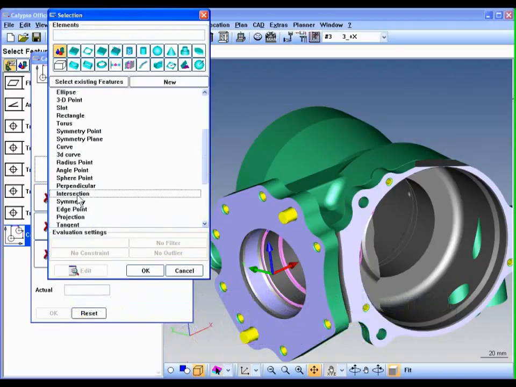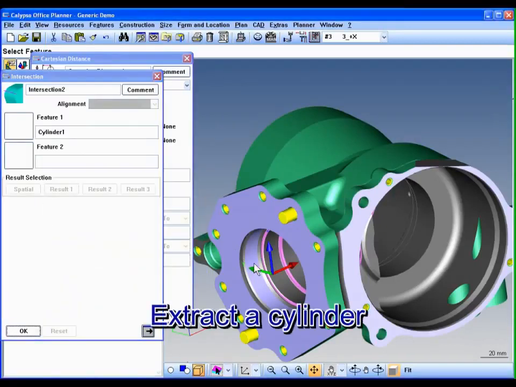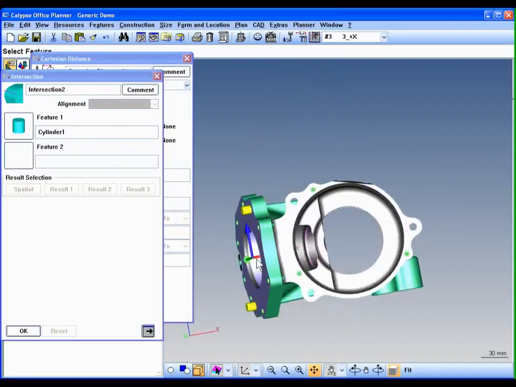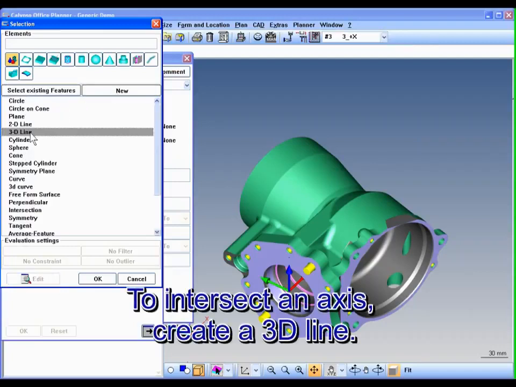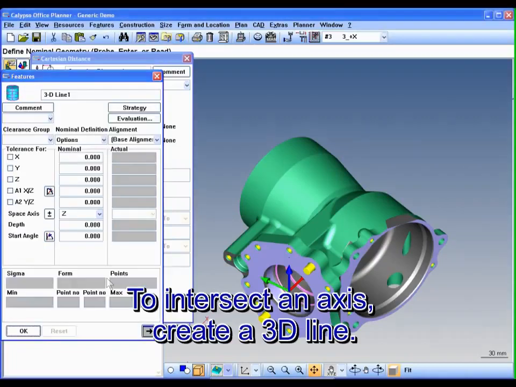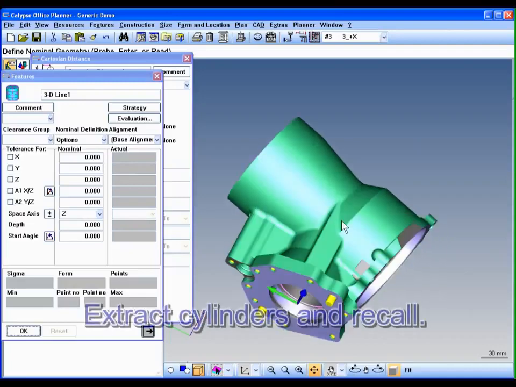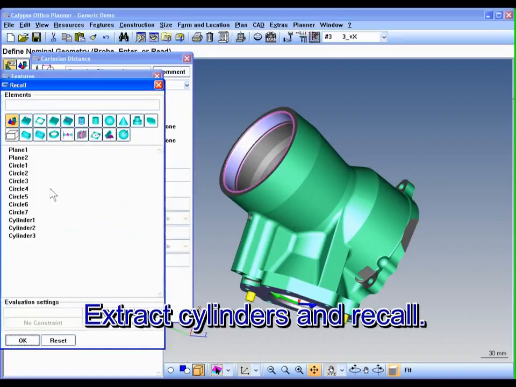We can't click on the first object, so we're going to say it's something new and select intersection. We then say the intersection of what? Well, let's click on a cylinder and extract that. For the next one, let's make it a little more complicated. Rather than a single cylinder, let's intersect to a line running down the center of the part. To do that, we'll create a 3D line. We'll select the two bores that are going to make that line up, the front and the back. And then we're going to recall them into an axis.